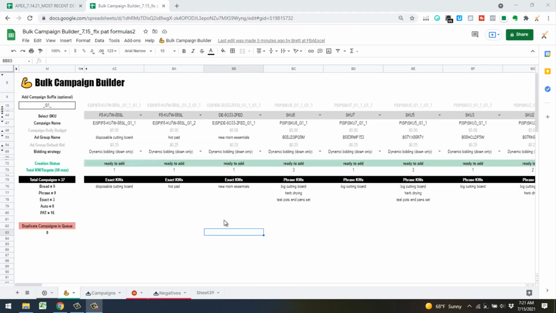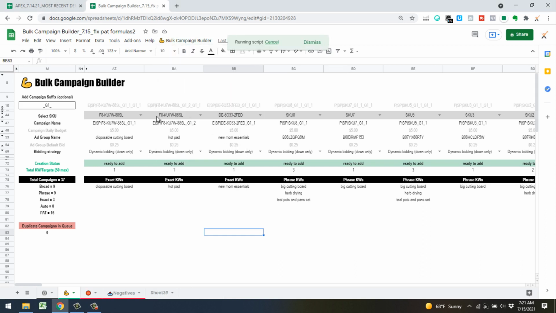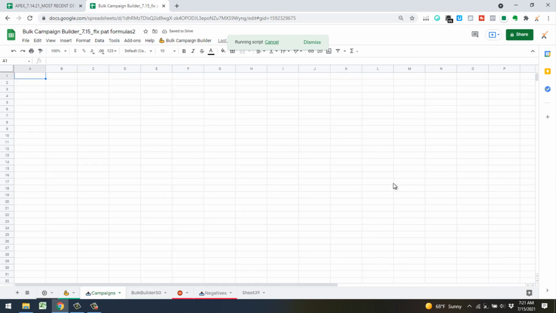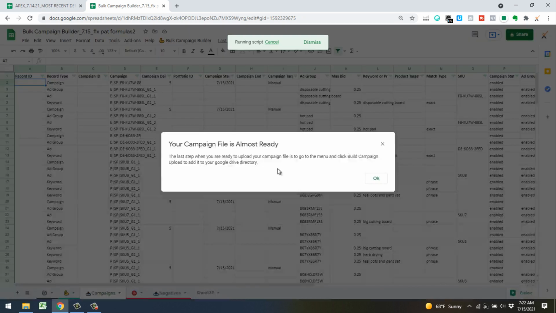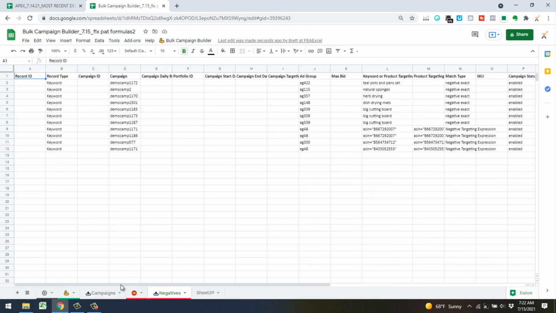But all right, and then when you're ready to actually create the campaigns, all you need to do is go up and hit add campaigns to bulk file, and it's just going to take that layout and format a bulk file that you can then upload to Campaign Manager, the same way we did with the bid optimization file. All right, you'll get a prompt there. Your campaign file is almost ready. You can hit OK, and then you have the campaign upload file, and then we have our negate file as well.